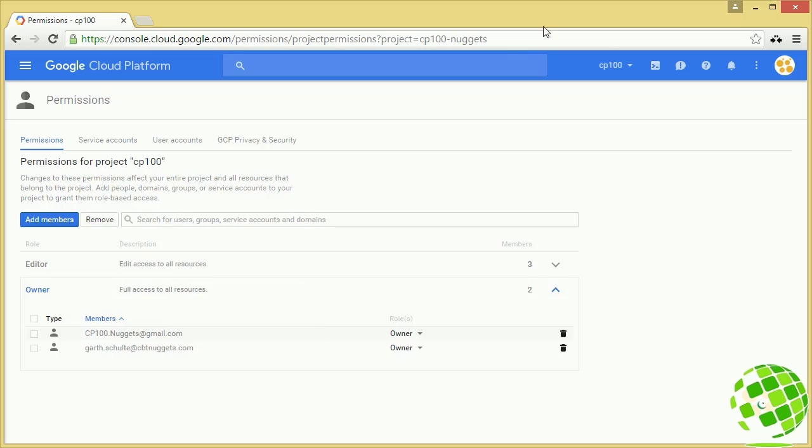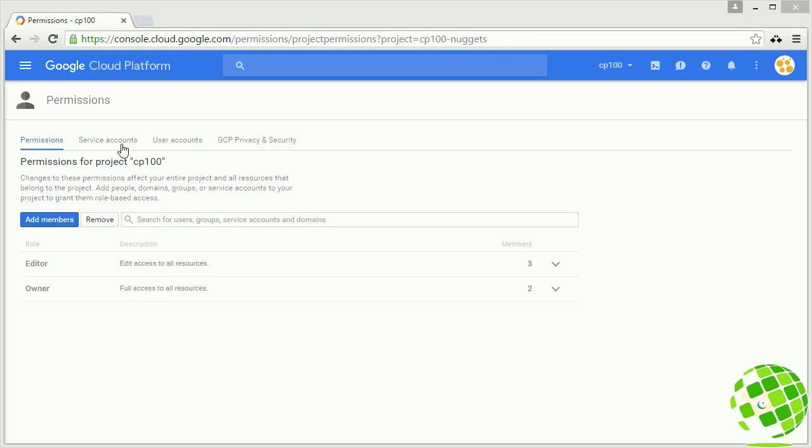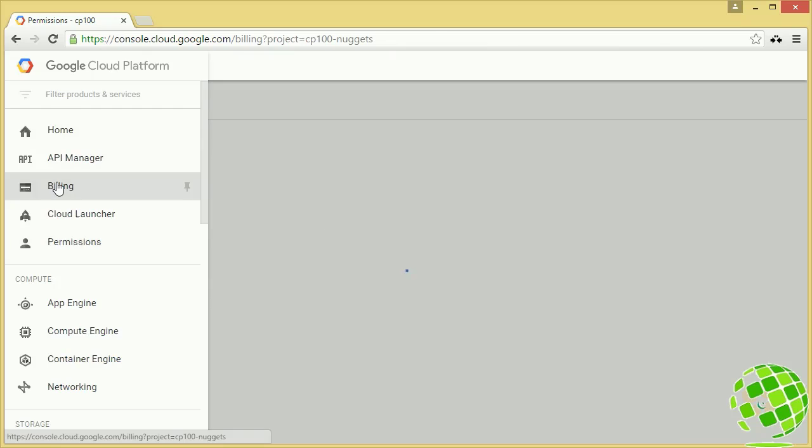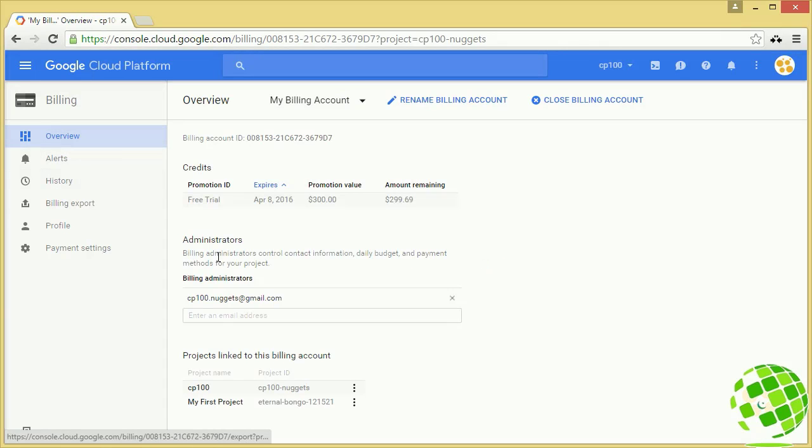Pretty easy to do. Oh, I should also show you where you can manage billing administrators. Again, hit the drop down, head down here to billing. And right on the overview page, you'll see it right here, administrators. You can just add their email addresses in here, and that will, again, give those individuals access to just the billing area here of your projects.